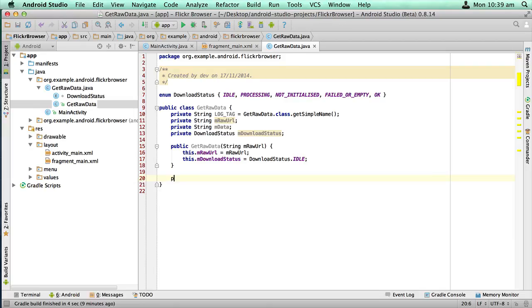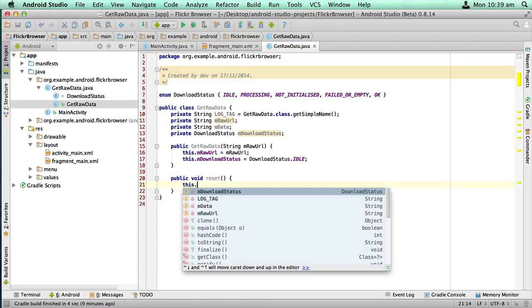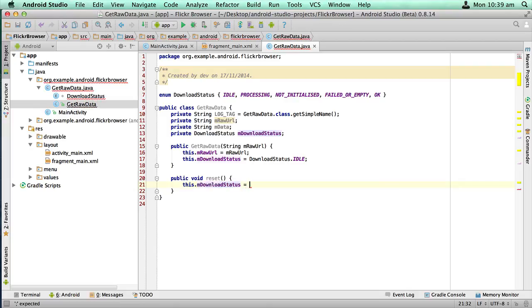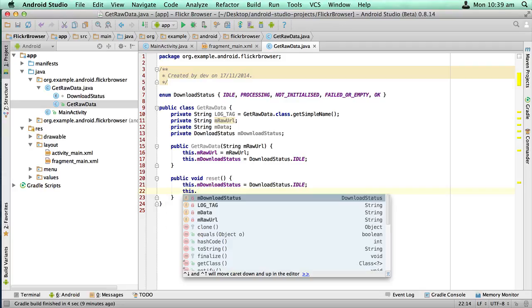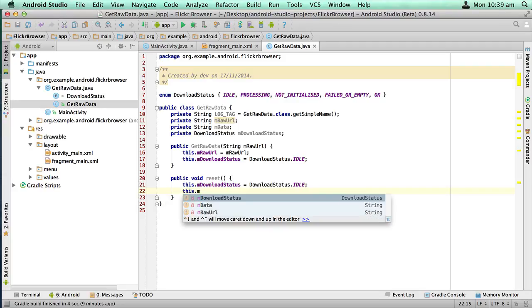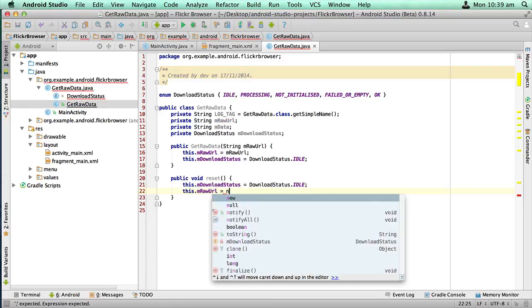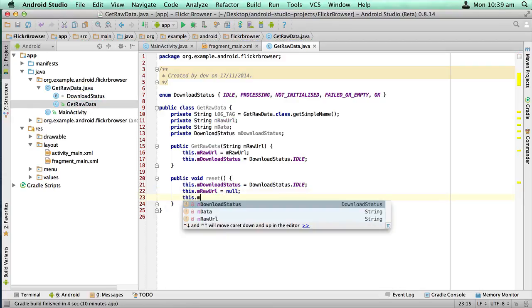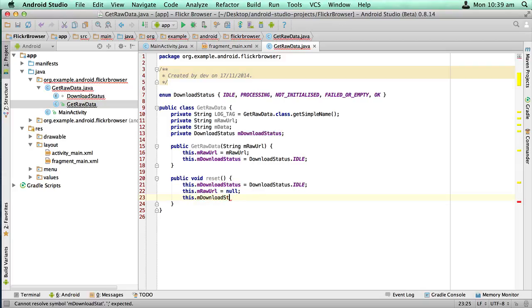And just in line with that, it's good practice also to have a reset method. Public void reset. That one's going to reset the status, so it'll be back to idle. But also it'll reset the URLs and the data. Equals null, and we'll make those both null. Data, oops. Okay, so we'll add that as well. We'll be using that later.